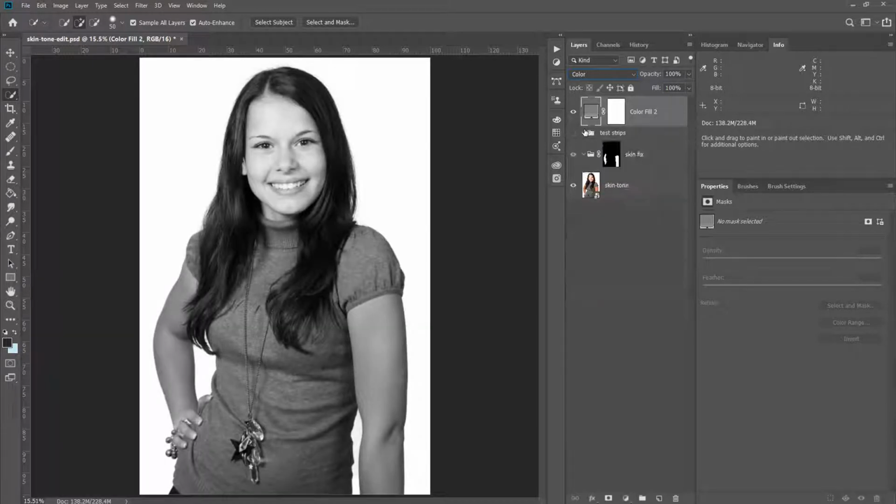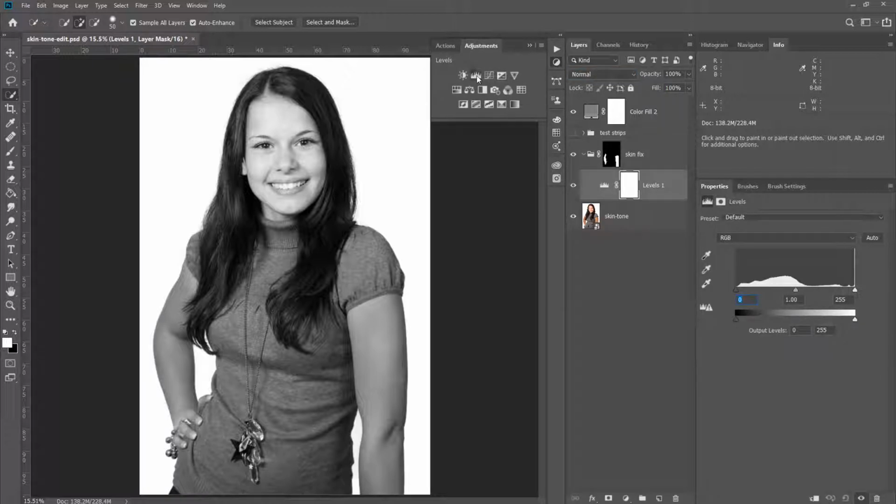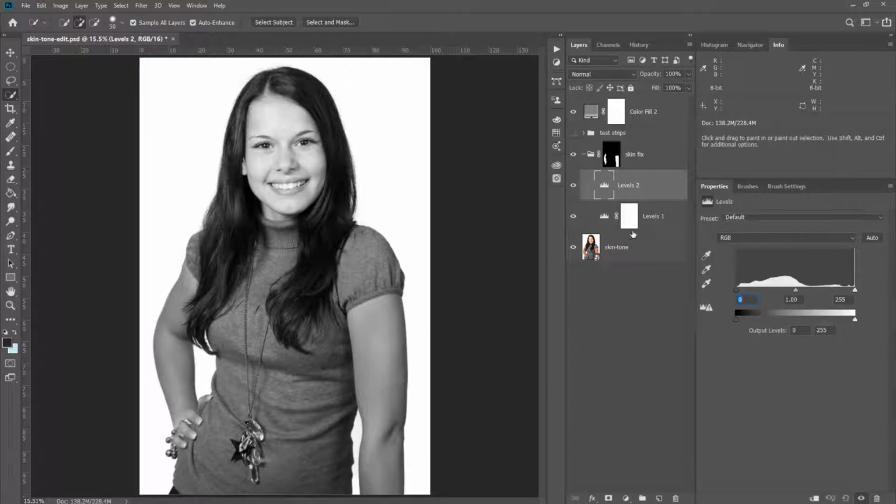Now, I want to work inside this skin fix group. I'm going to create 2 levels adjustment layers. So we'll create a levels adjustment layer and another levels adjustment layer. I have a tendency to throw out these masks since I'm not using them. I just think they can confuse me, so I get rid of them, and that way I know I'm working off the group mask. If you need one, you can always create one later.